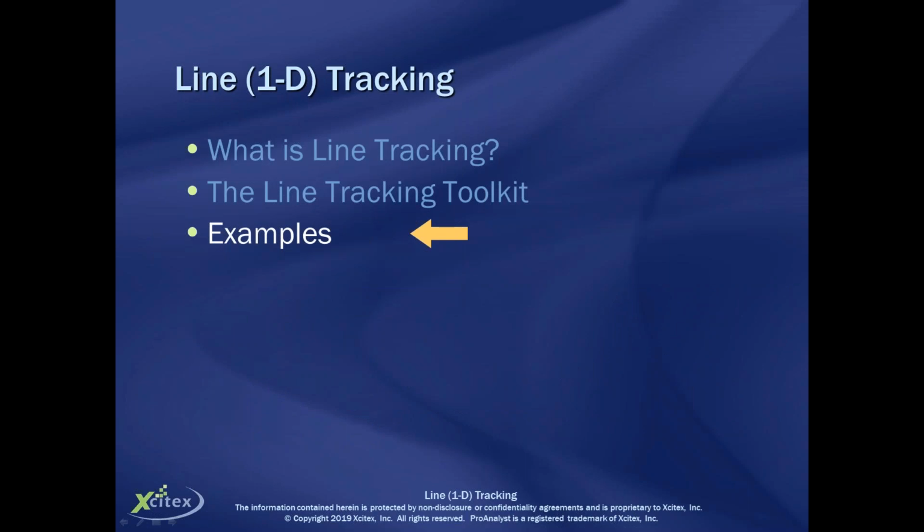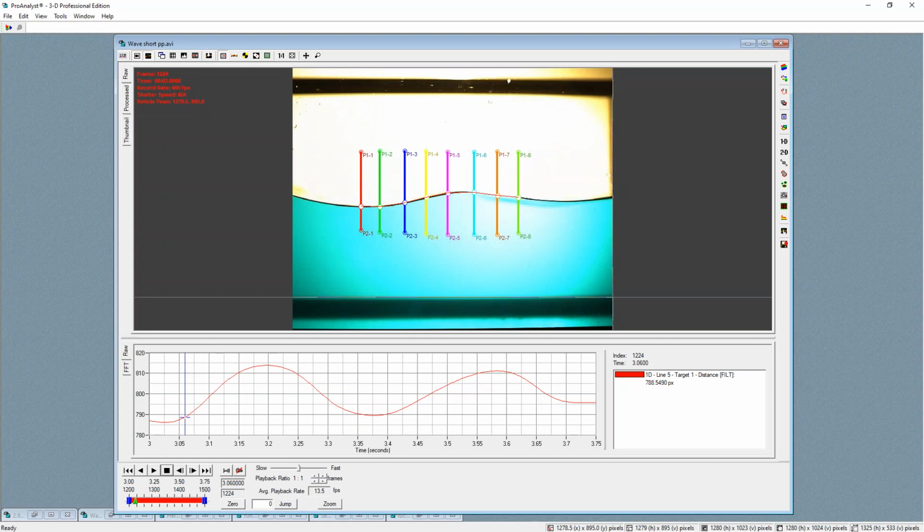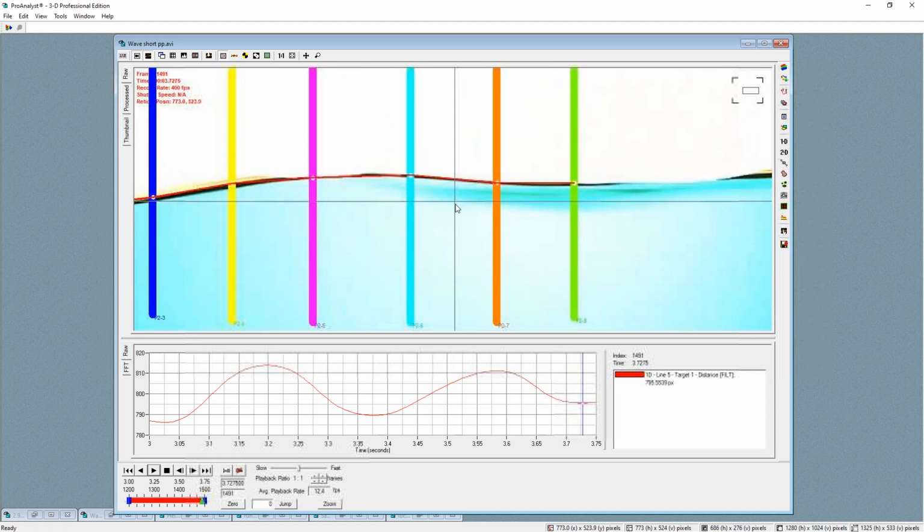Okay, now what I'm going to do is bring up a couple of examples, and I'll just look at the process of doing this here. So in this instance right here, this is a very typical application for a 1D line tracking. This is a part of a wave machine, and it's going to study wave motions. So for this, we're looking at the meniscus of the water right here.